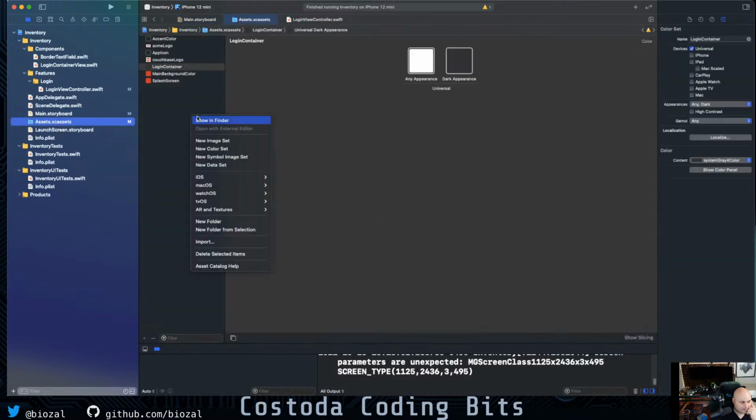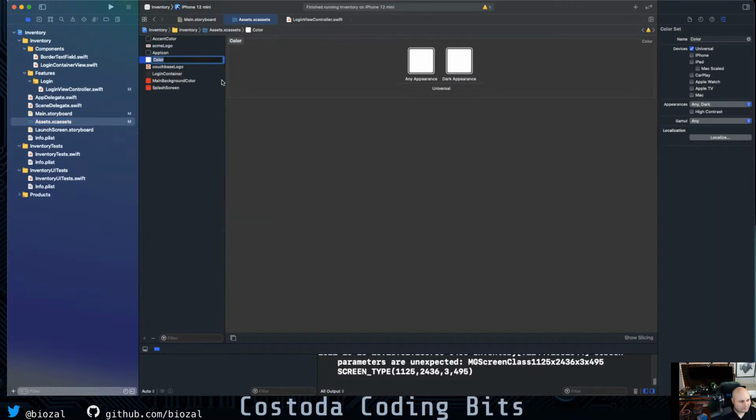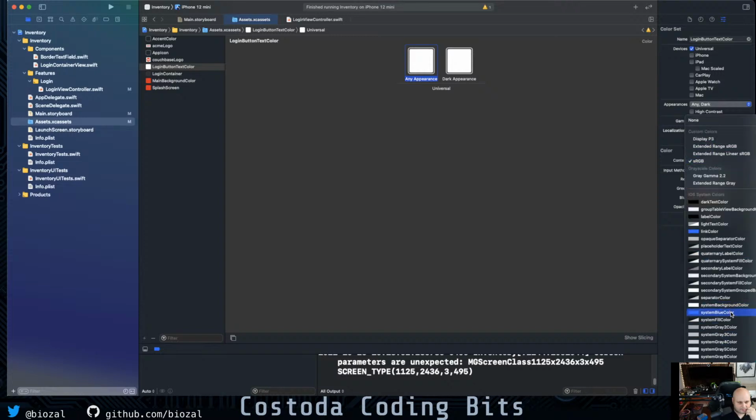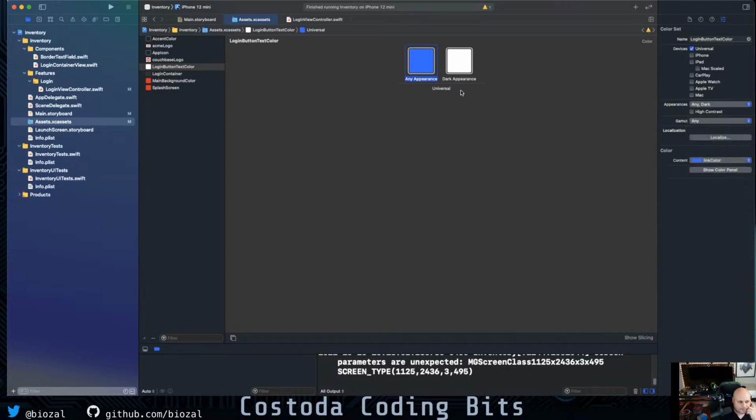So here in our asset catalog, we can just say a new color set. And we're going to call this login. Oh boy, I don't know why, when it first makes it and I try to type in, it does the whole thing. Login button text color. We'll call it that. And for any appearance, which is anything but dark mode, we can go in and say, instead of this, we'll just say system link color right here. But for dark mode specifically, we're going to switch that to white.